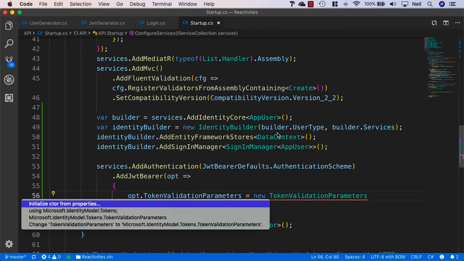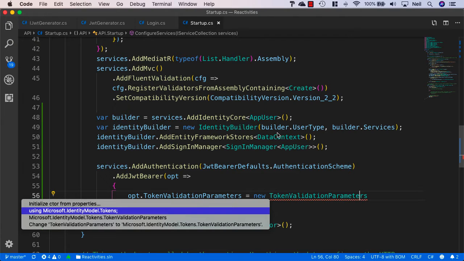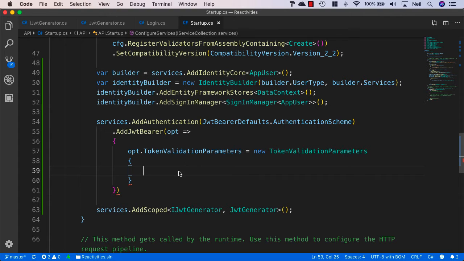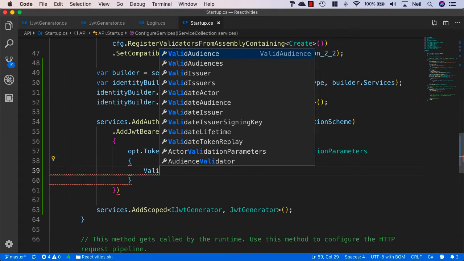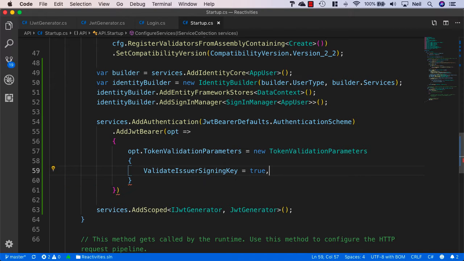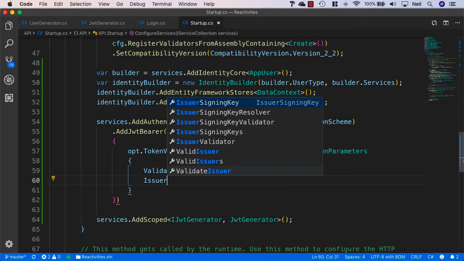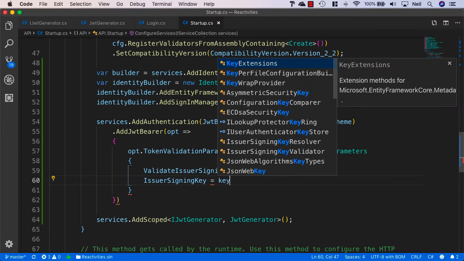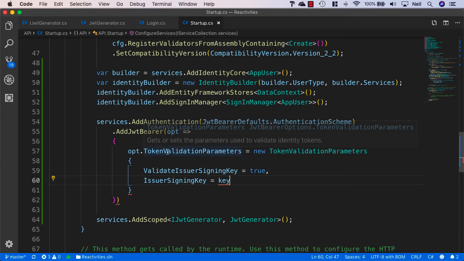And we'll also need to bring in Microsoft IdentityModel Tokens. And what we want to do is tell our API what we should be validating when we receive a token. So we want to validate the issuer signing key so that we don't accept any tokens without first of all validating that that signing key is a valid key. And we also need to give it the issuer signing key, and we need to specify our key here. Now we don't have access to our key at the moment, so we'll need to create this.